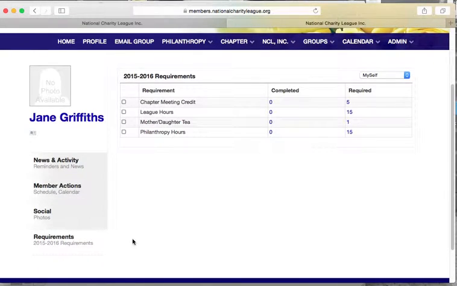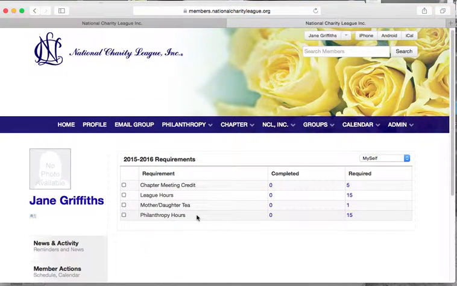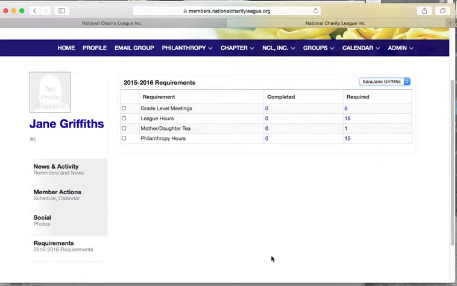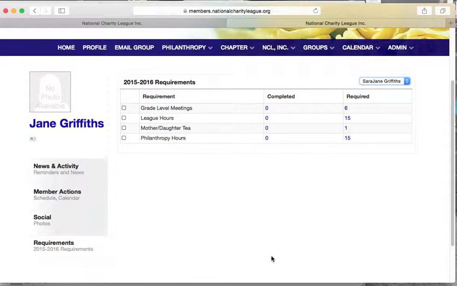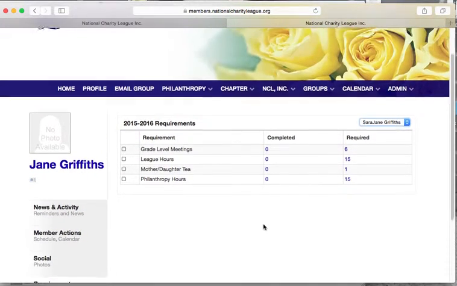The requirements tells me how I'm doing on my requirements for this year. As you can see, there's chapter meeting credits, our league hours, the mother and daughter tea that's mandatory, and then the philanthropy hours. And I can also look and see how my daughter Sarah Jane's doing. So this is a nice spot to be able to quickly see what you need to do to catch up on your requirements. Remember that we're logging April 1st, so you should all start with a clean slate and be moving forward on this year's requirements.